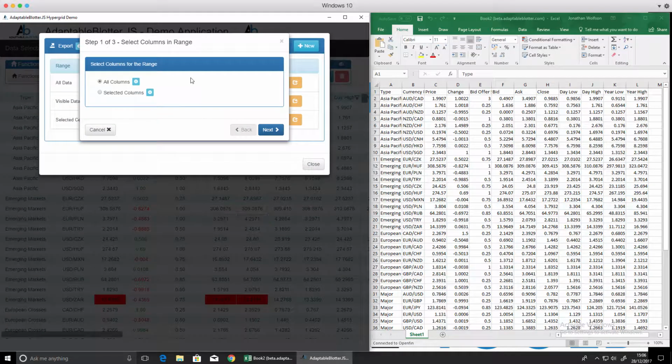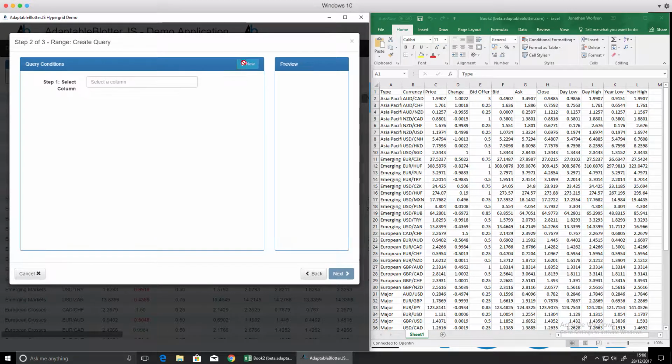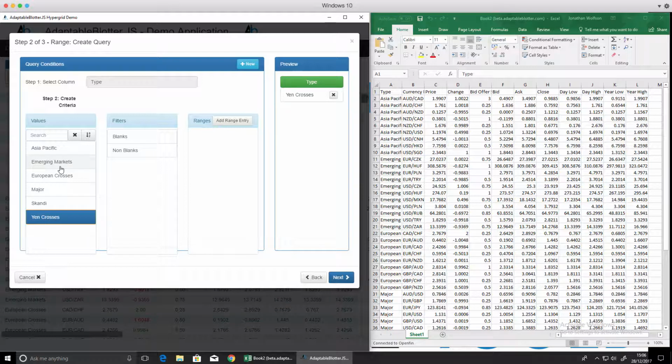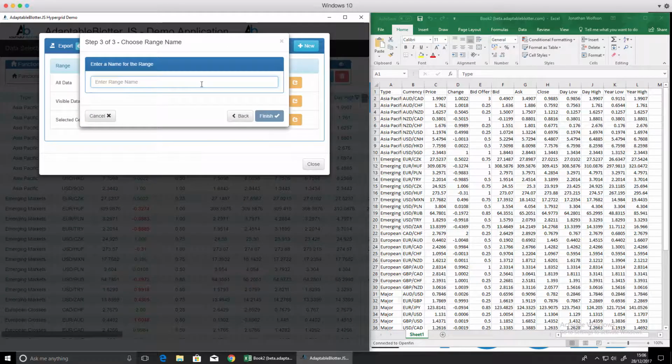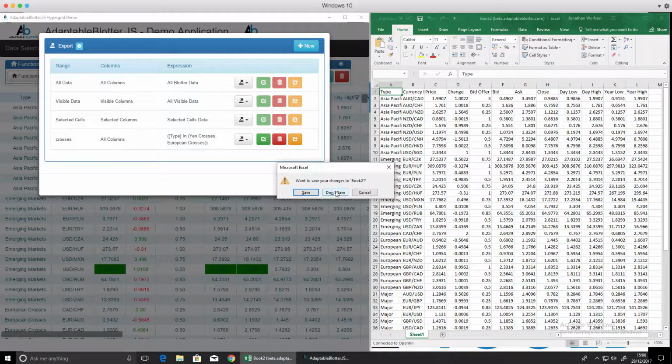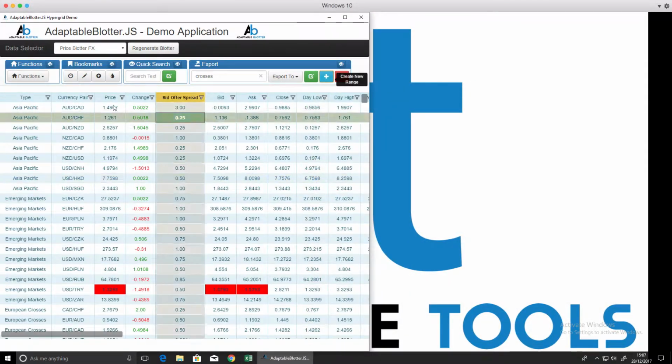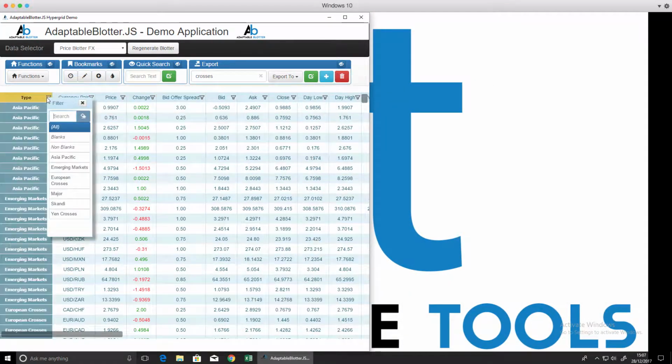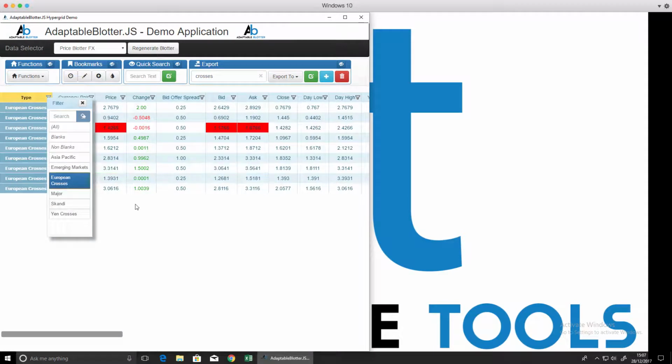So let's create a query. We'll send all columns. And we'll keep it simple. We will just say, for the type column, we will do yen crosses and European crosses. So let's call that crosses. Let's close that. And in fact, we'll show you something. We will only have European crosses in the grid.